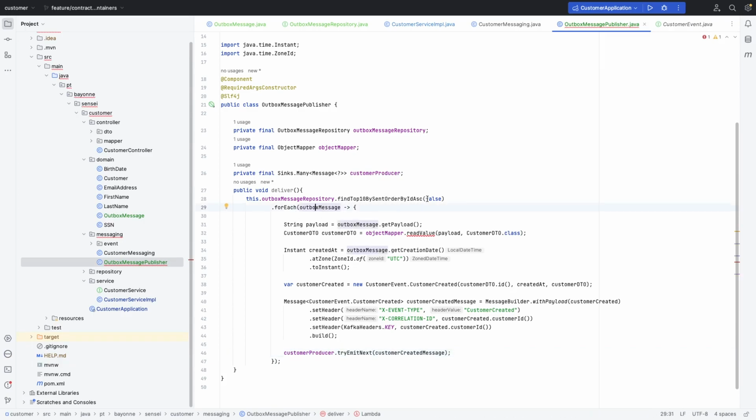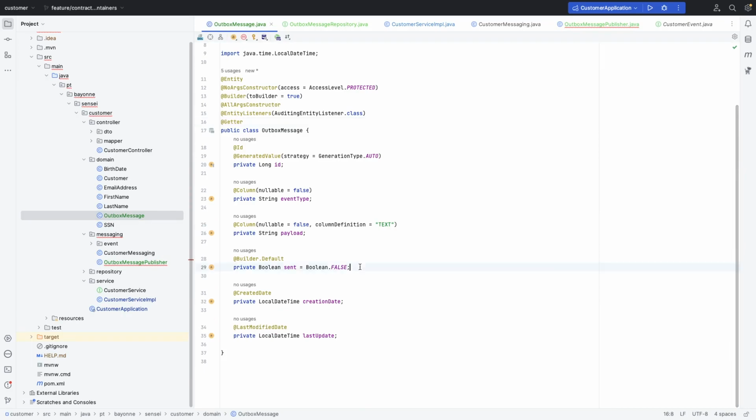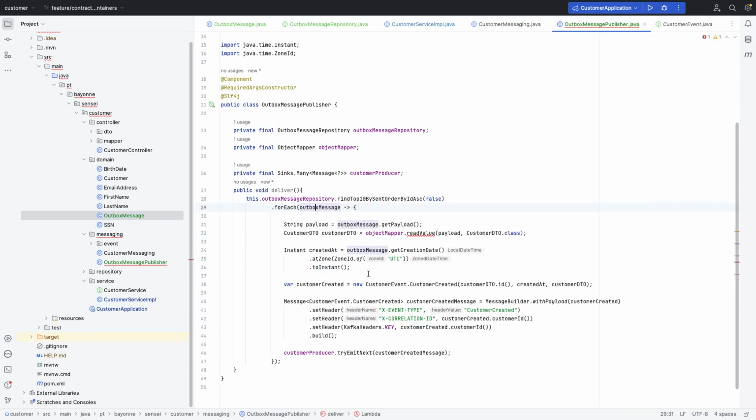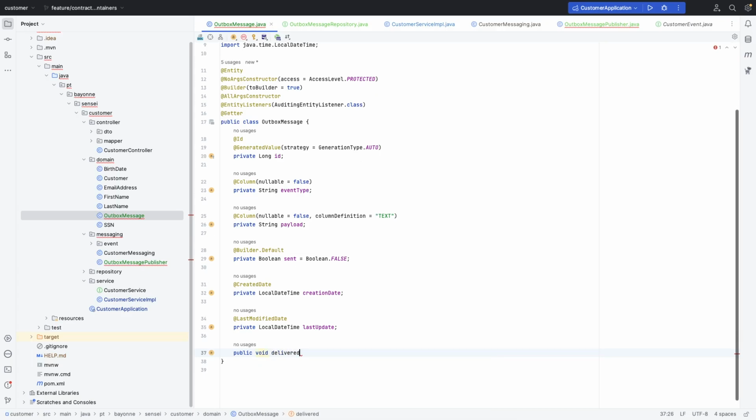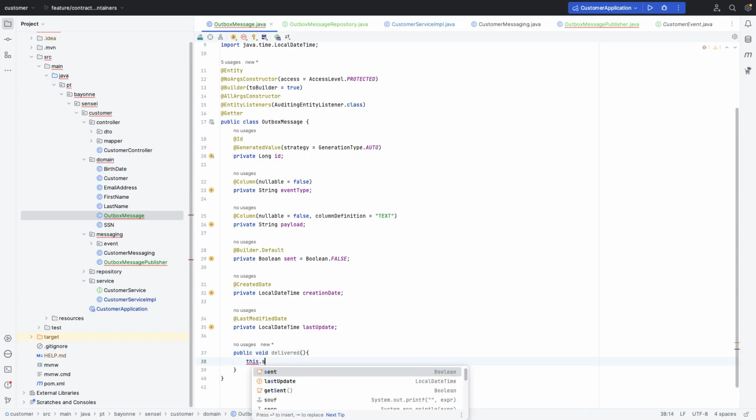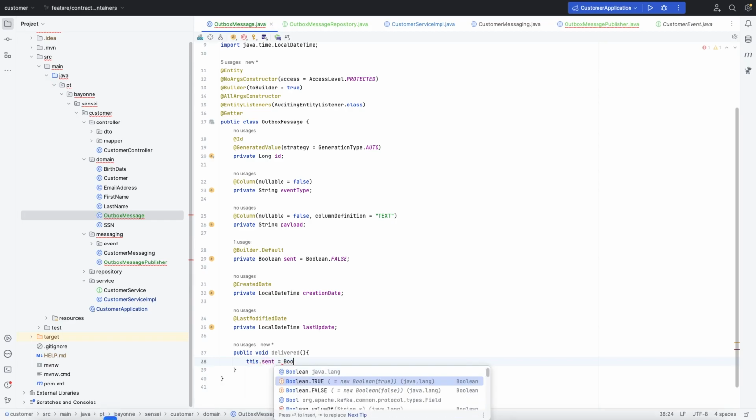So if you remember, guys, we have here the flag sent in our outbox message. So we need a means to say, once we send the event, we want to set this property as true, because if we don't do anything like that, next time we are going to send the same event, right? So in that order, I like, for example, the rich domain. So that's why I'm just going to provide here a method. Let's just say delivered. And actually this method, we just say this that sent will be true.